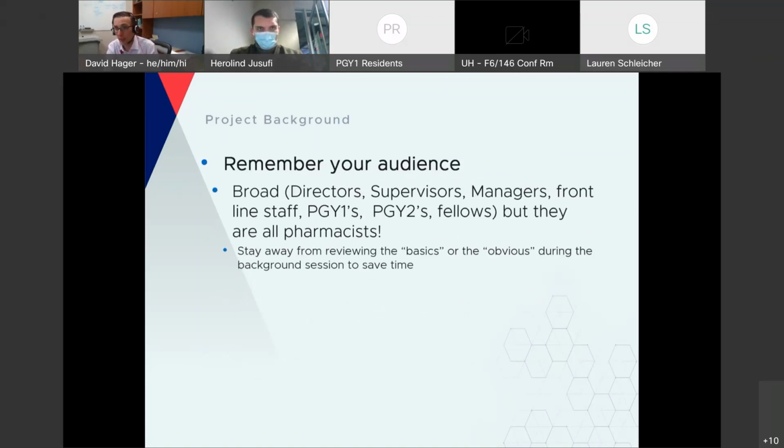It is broad. It's going to be a mix of leaders, residents, and clinical pharmacists, but they are pharmacists. So we don't need to spend a lot of time discussing the pharmacology of the drugs, of what albumin is, or what roles it plays in therapy. That should be pretty evident.